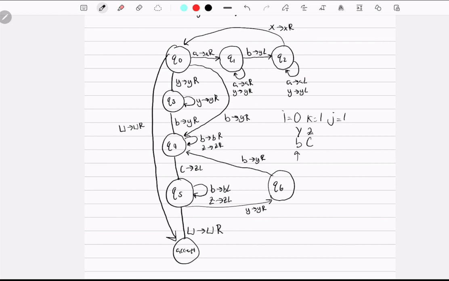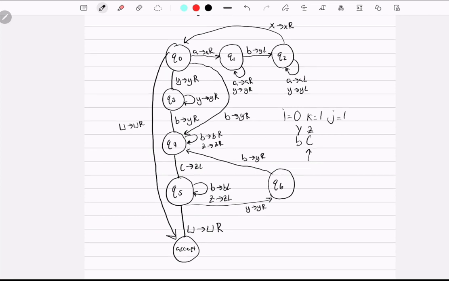And then what we could do is bypass all the B's or Z's. So there's a Z above here. So now we're right here. And then if there's nothing to the right, that means it's blank. That means it gets accepted. So that case is accounted for.